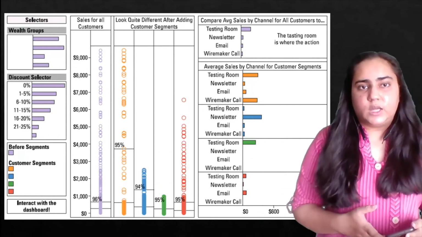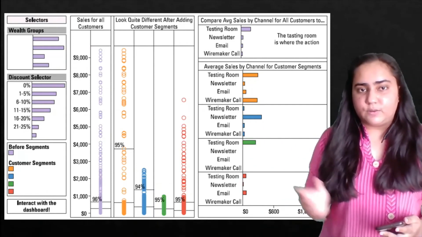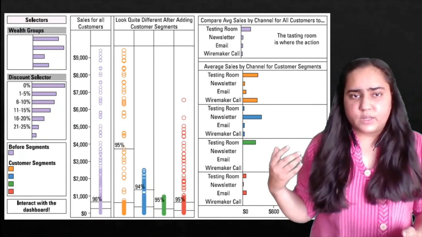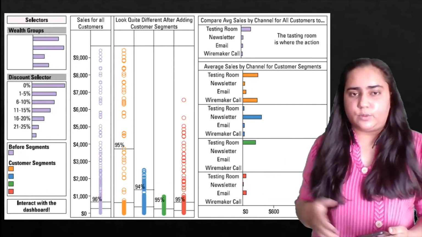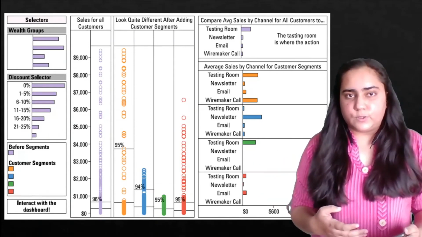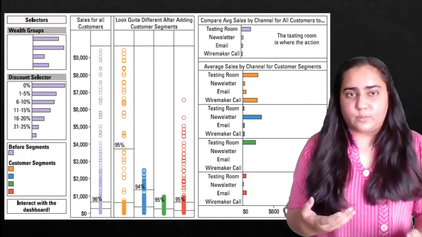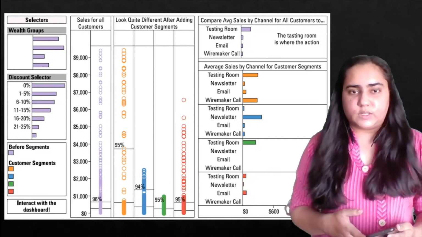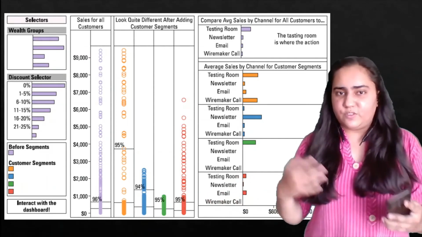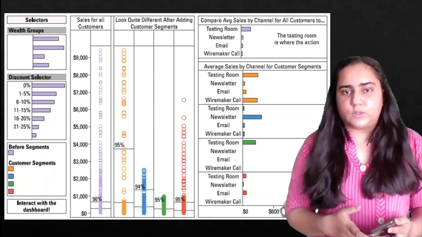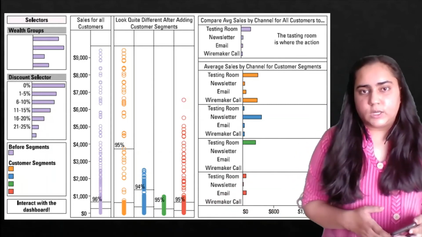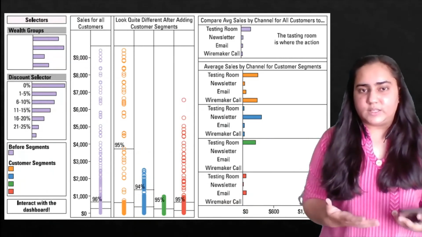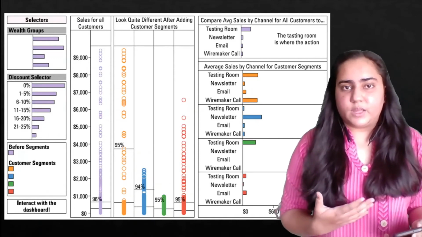So there are selectors, the wealth groups, there is a discount selector you can see on that side. There are customer segments which are available. So there are 4 different colors used to show different segments. And you can see the sales for all the customers. So it is a sort of a bar chart, but we are using circles here. So you can see this is how we are showing the percentage. And when you look at it, you can directly tell what exactly it is showing. It is showing the sales for different types of customers.